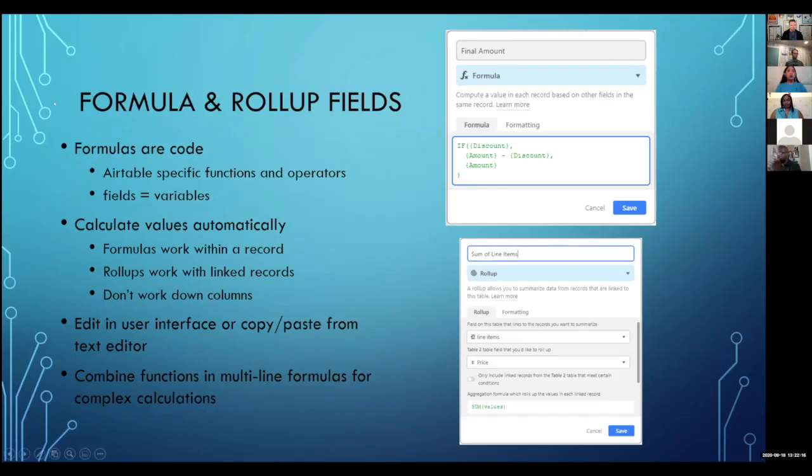If you can see here in the screen capture, formula fields can take multiple lines. They can have more than one line. You can nest different formulas inside formulas. I've actually seen on the Airtable community forums formulas that are 300 lines long. And I'm like, oh my gosh, if that's not code, I don't know what is.